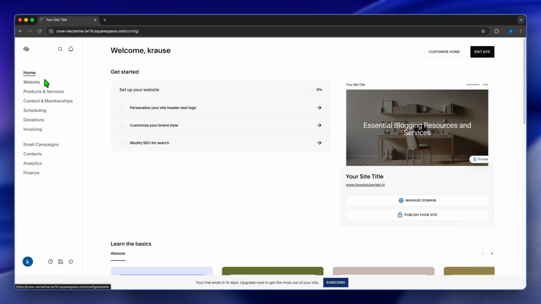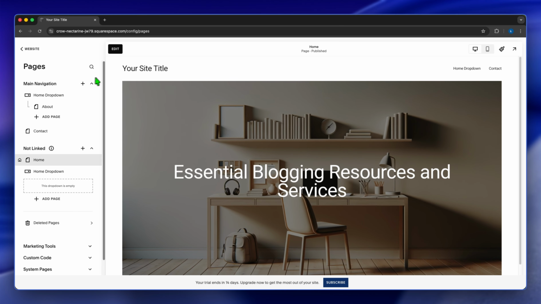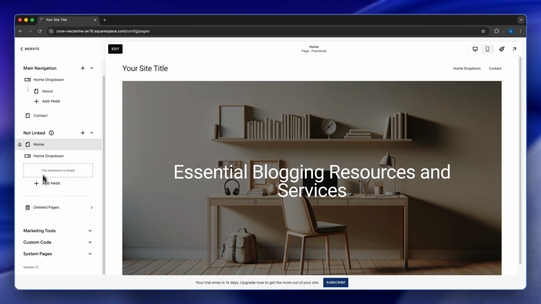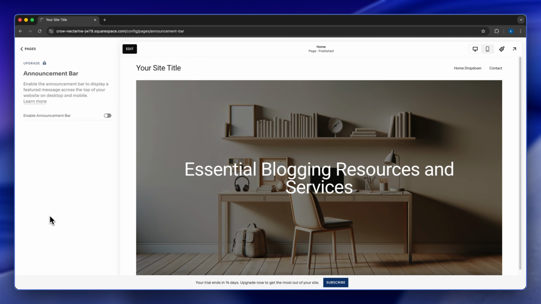But to do that, what you're going to do is go to the home menu and click on the website. Now once you click on the website, you're going to click on pages. Now on the pages, at the far bottom of the left sidebar, you see marketing tools. You click on marketing tools and then you click on announcement bar.